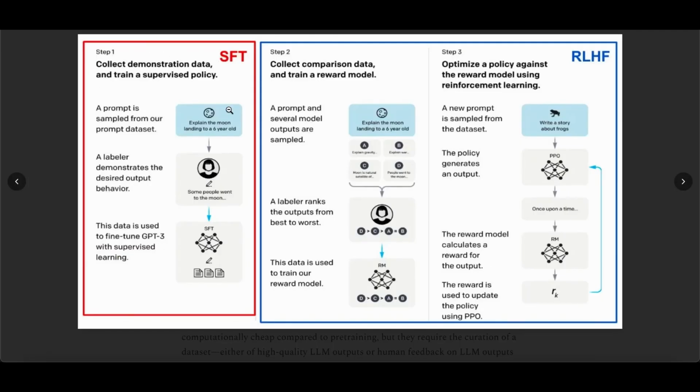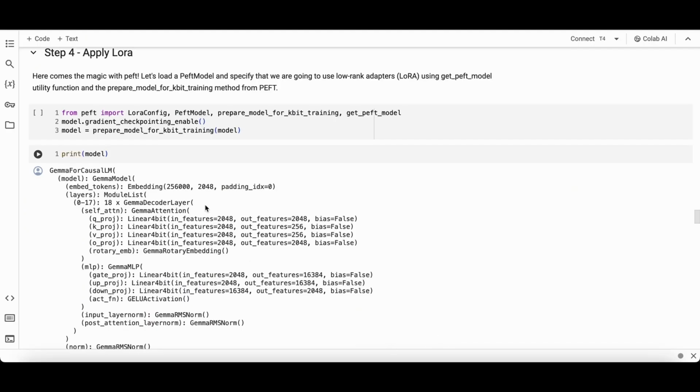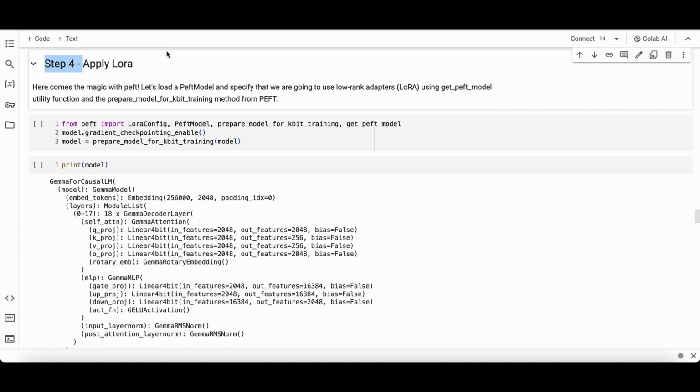So we'll be using the supervised fine-tuning trainer. It's used in reinforcement learning from human feedback. This is exactly what ChatGPT used in their code. The idea here is to provide the prompts, and then there will be a labeler that will label it.